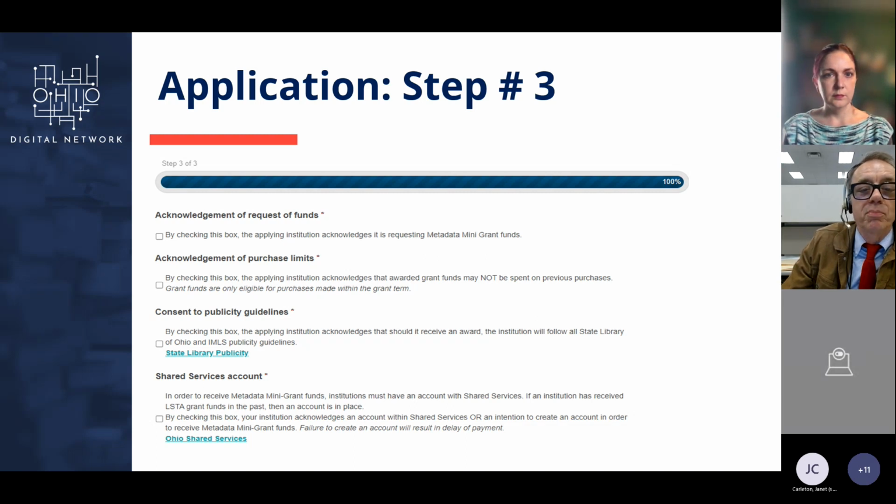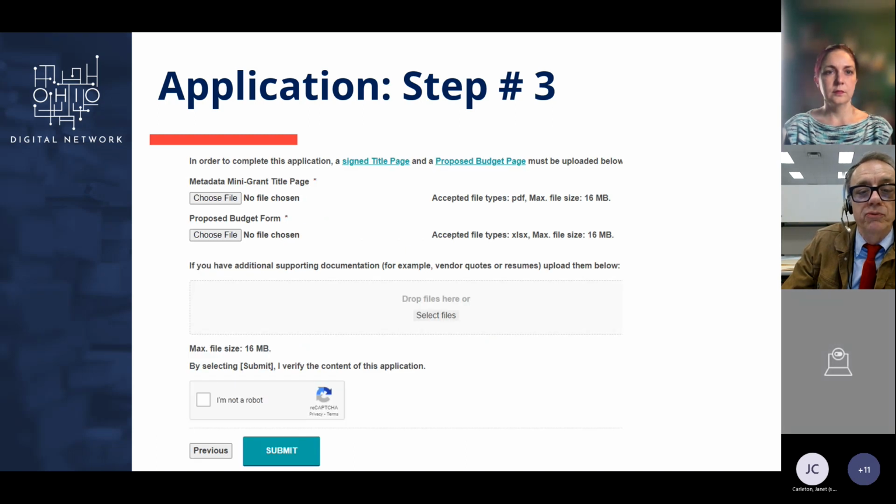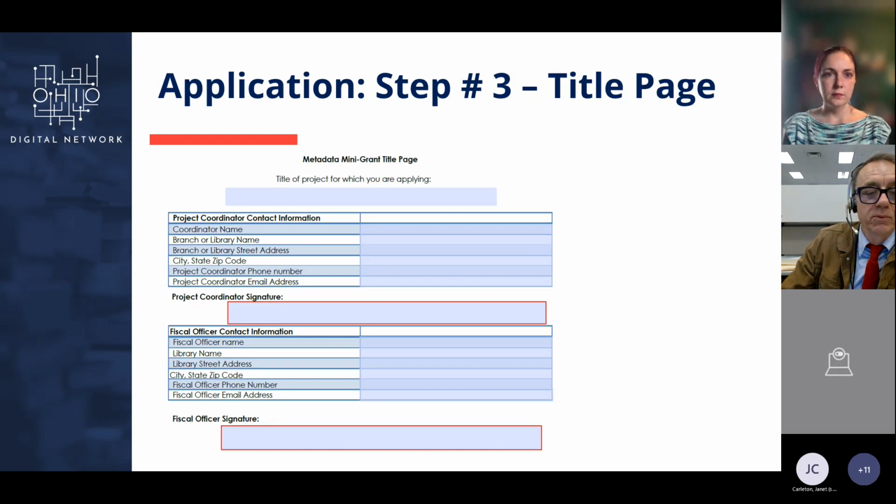This part here is the page where you'll see the opportunity to upload the documents that are required. That's the title page and the budget form, as well as a spot there to upload any additional documentation that might go along with the grant. That could be a resume or a CV from the contractor that you might be bringing on board to do the work. It could be bid specifications, anything that might help us understand what you're doing and how you're doing it. Obviously, we use CAPTCHA to confirm that you are not a robot.